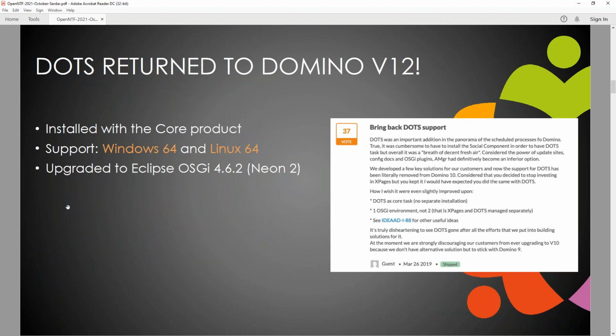Now, three years later, HCL listened to the community and added DOTS back into the core product. Currently, it's supported on Windows and Linux platforms, and the OSGi in the backend has been upgraded to 4.6.2, which is Neon 2 level.